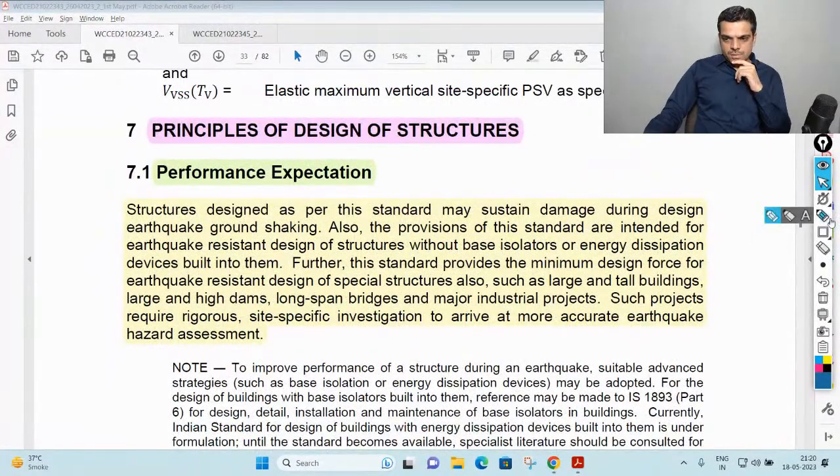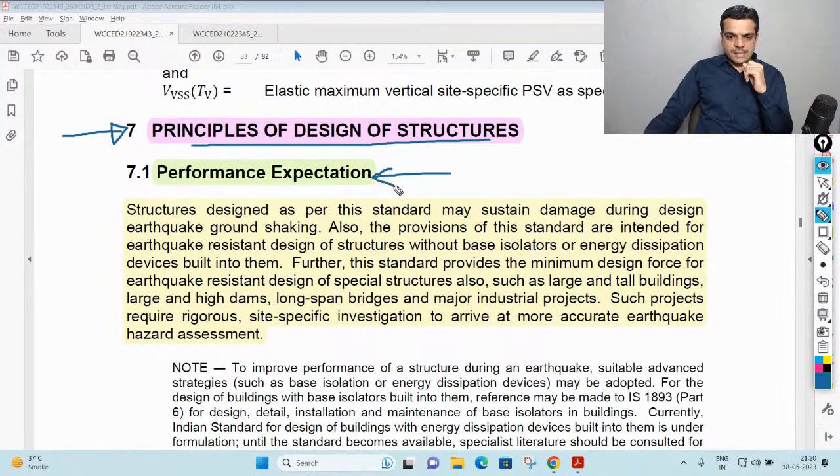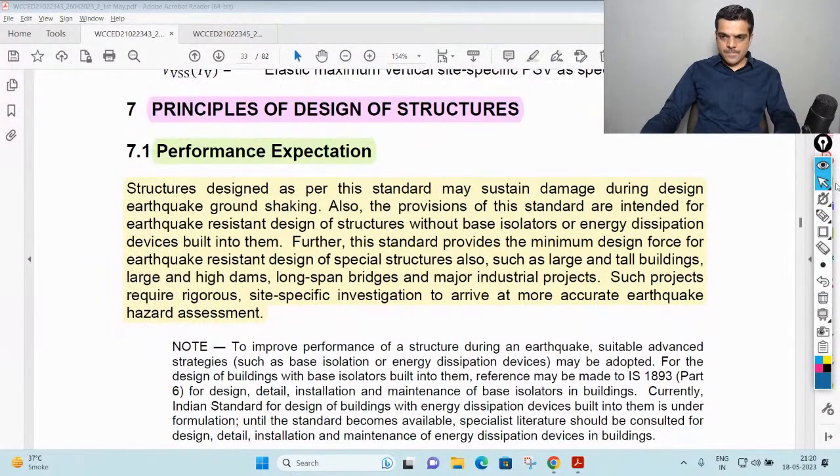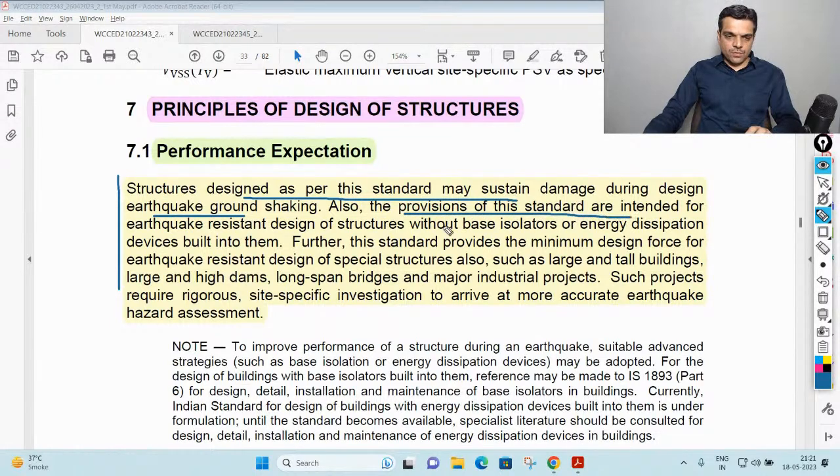Now, this is a major revision according to me, or very important provisions added here, which is the principles for design of structures. Here it defines performance expectation. It says that structures designed as per this standard may sustain damage during design earthquake ground shaking, and the provisions of this standard are intended for earthquake resistant design of structures without base isolators or energy dissipation devices built into them. So this standard doesn't consider inclusion of base isolators or energy dissipation devices.